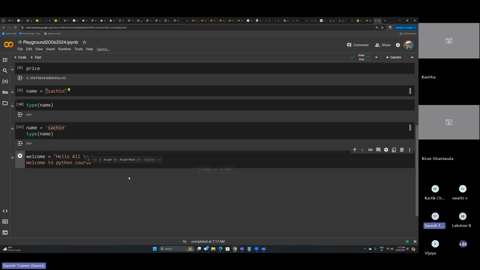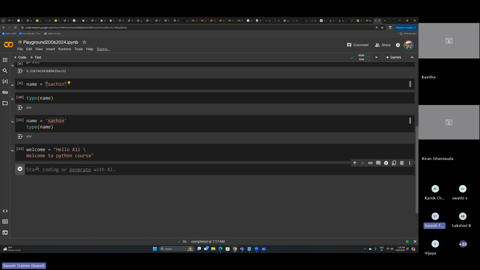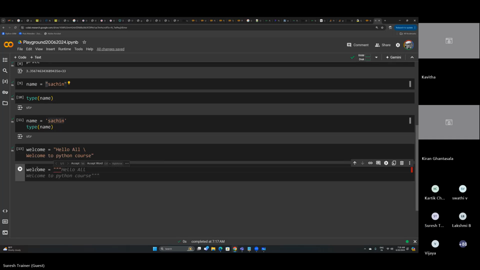Okay, it will read this as a string. And there is another way of doing the same thing. This is my favorite way of doing it, using triple quotes. Okay, so using triple quotes: hello all, welcome to Python course. Now when I run this, this is also accepted, both the ways. So my favorite way is using the second one, using triple quotes.